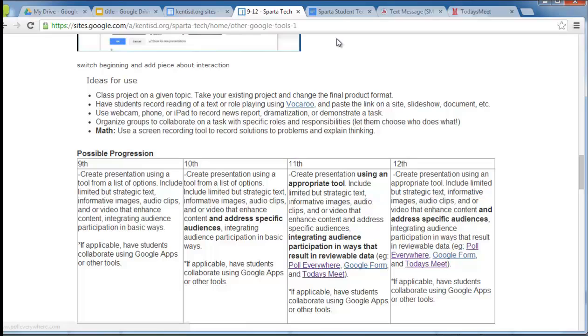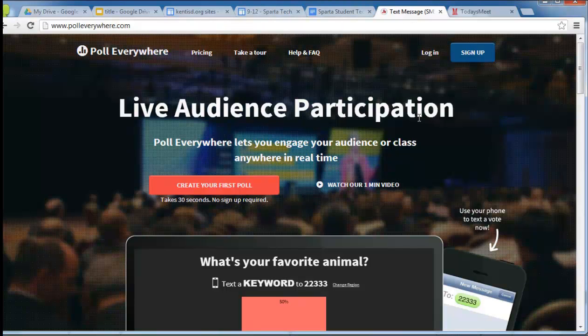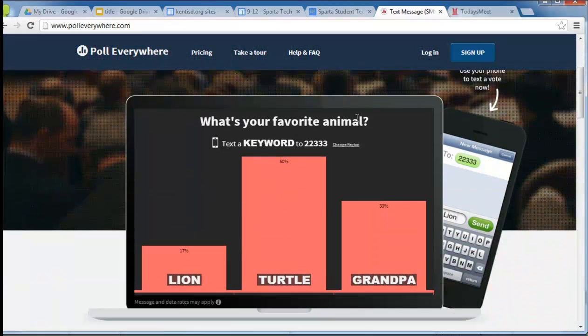So for Poll Everywhere, basically students would go in, log in, create a sign-in, and create a poll, something like this: what's your favorite animal? Only their question would pertain to their presentation, and then they would be engaging students who had cell phones who could text in their answer, and then they could show that during the presentation or look at it afterwards as evidence of what the audience was thinking.